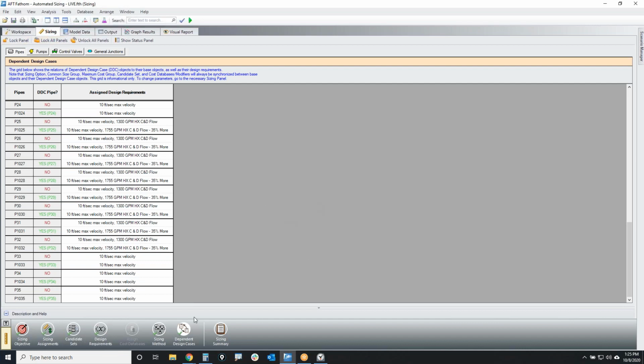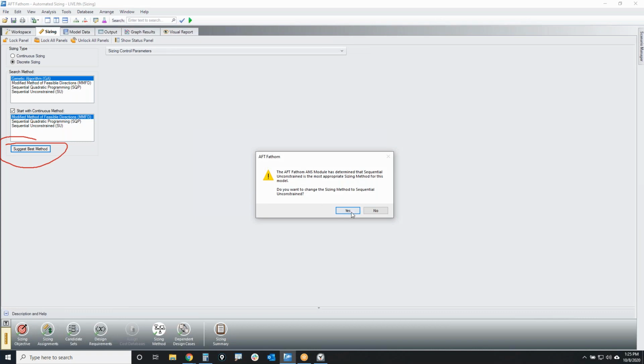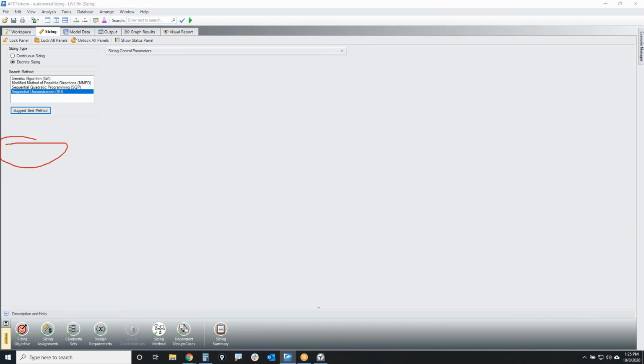Now I'm ready to rerun my sizing process. So I'm going to click on the sizing method. This time I'm going to click on suggest best method to see if there's a better method that will handle both systems. And it found one that was actually better. So now I'm going to choose that method and I'm going to go ahead and run my model.